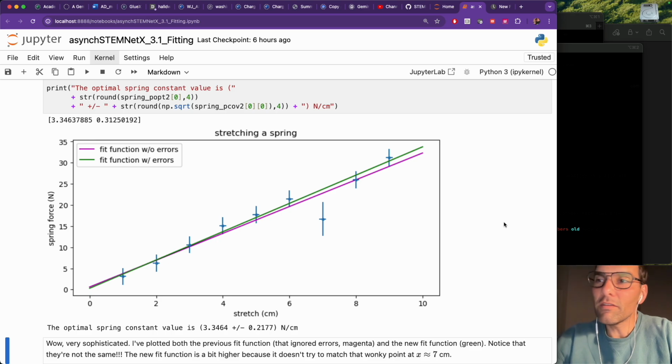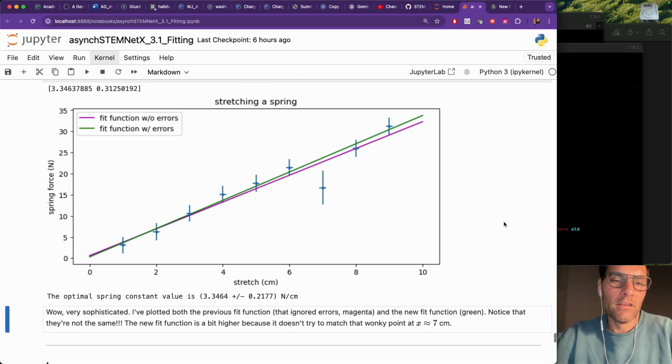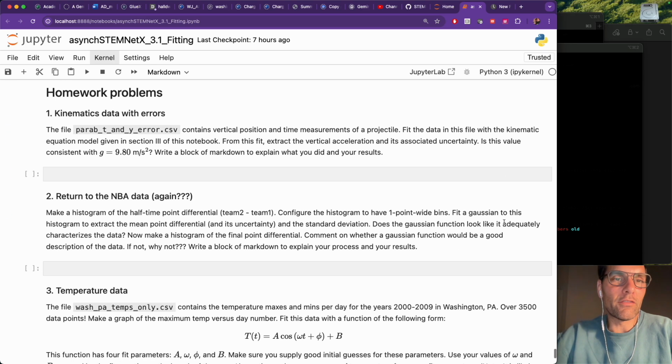So this is a very sophisticated process. The actual math of trying to do this fit with error bars, or with point-by-point uncertainties, is quite complicated. You don't need to know about that. You just need to know that it is a thing that you can and should do with Python and with curve fit. So there you go. We have a nice little summary section here. Then we have some homework problems.